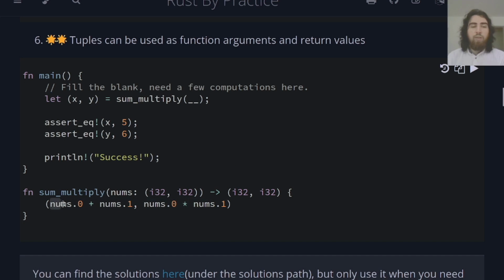The first operation will be this one: adding the first element of the provided tuple with the second element of the provided tuple, and then we are multiplying the first element of the provided tuple with the second element, and we return that in a tuple again. So the result of the first operation will be the first element, and the result of the second operation will be the second element. And as you can see, we can return that in a tuple.